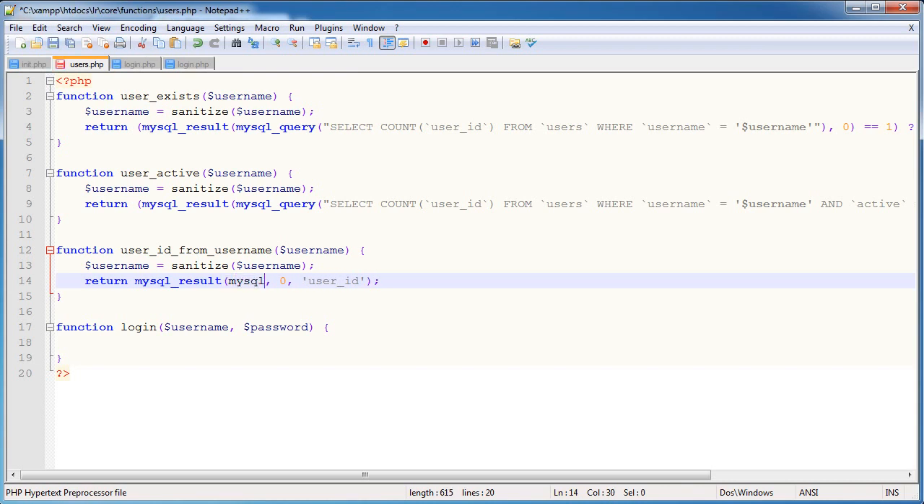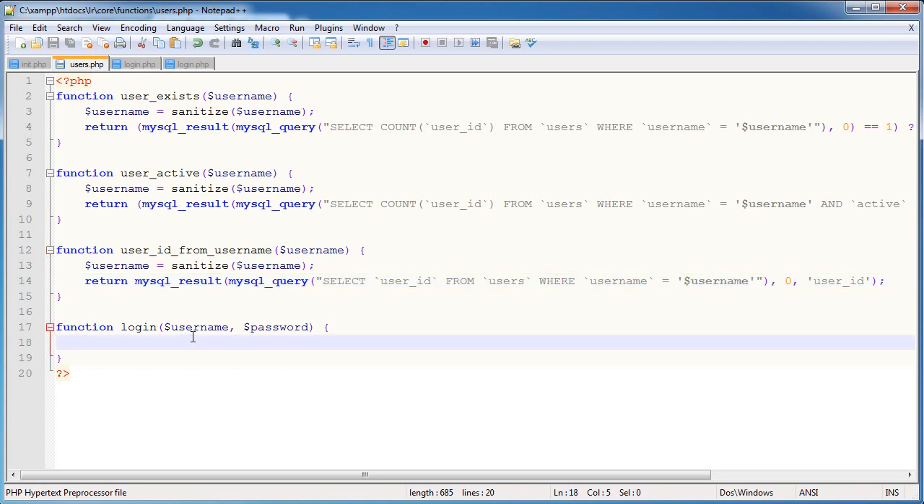It's not as simple as that. We need to pass through a query, which will just be MySQL query select, remember backticks, user ID from, and which table? Users, where username is equal to, in single quotes, username. Okay, so we're selecting the user ID from the users table where the username is equal to the username we provided. So now we can use this function within our login function. So I'm going to say user ID is equal to user ID from username, and then pass in the username.